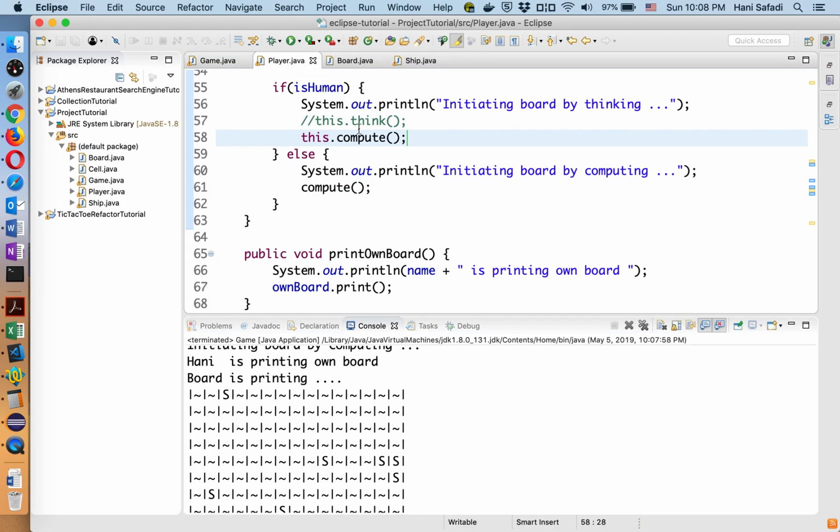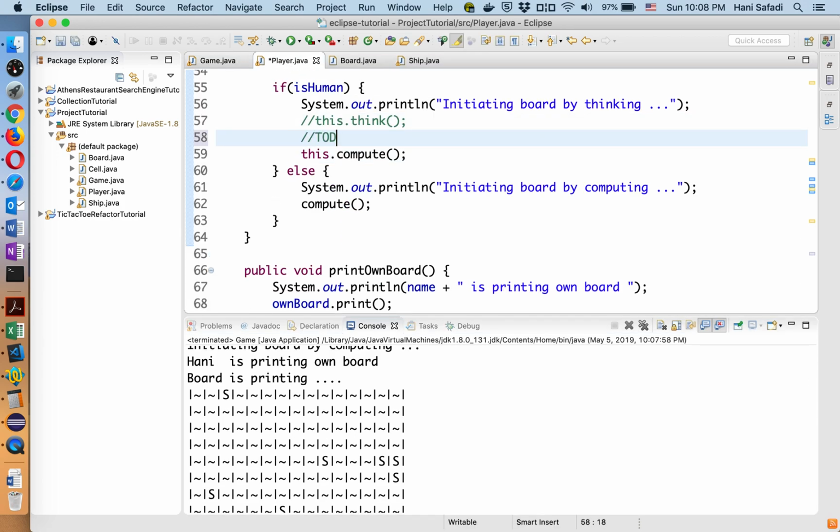So let me just leave a note for myself to remove after deep testing.